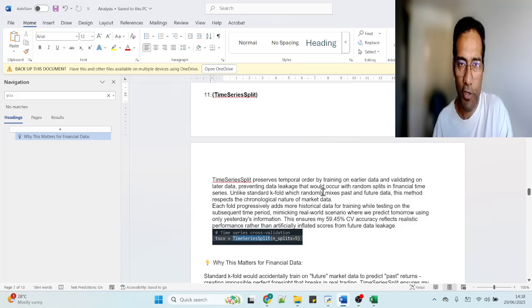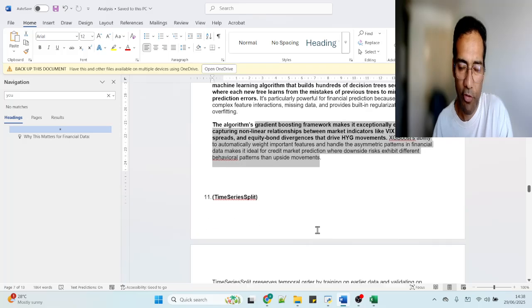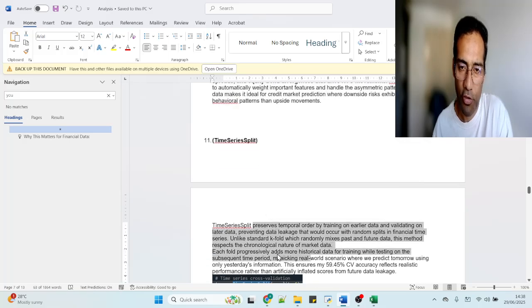So then the next point is time series split. So this was my model. You must be thinking, what is this new thing called time series split?